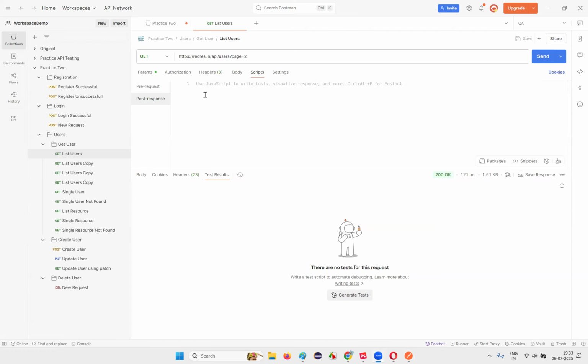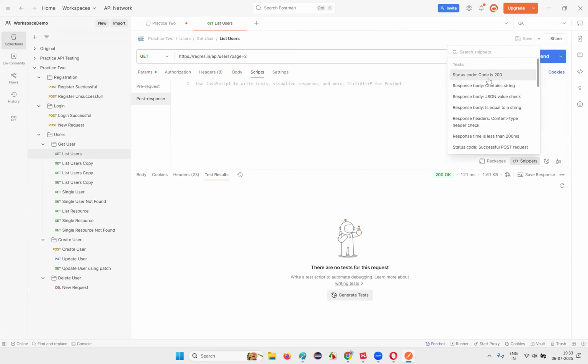So here, if I am very good at writing JavaScript code, then I can directly write here, or I can take the help of these snippets. There is an option known as snippets, right? There are some template-kind of snippets. Click on snippets, and if you want to check whether this particular request is giving a response of 200 OK or something else, you can go with these templates. A lot of things are there.